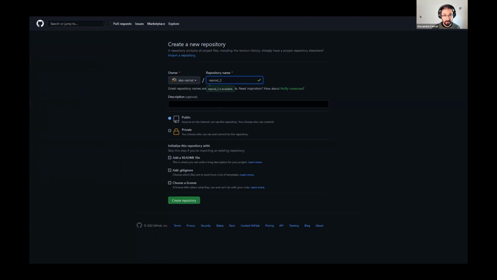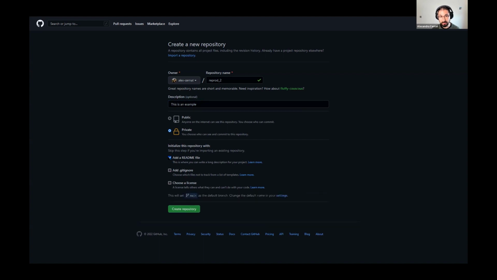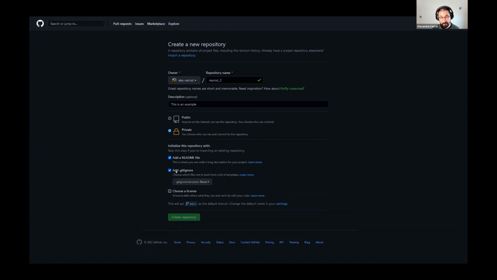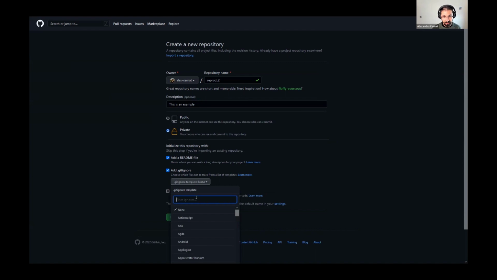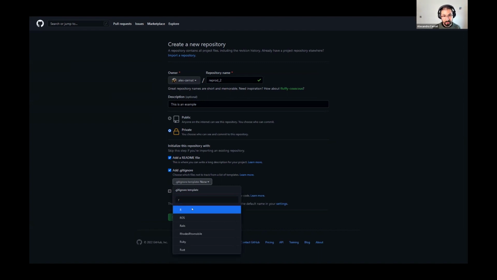Reprod2. You can put a description. You can decide if this is public or private. Because I have the pro account, I can decide to make this private, but you don't have to. And then you can decide if you want a README file. So I'm going to check that I want a README file. You can decide if you want a gitignore, and I say that I want a gitignore. And remember, this is the file that decides what will be shared between your computer and GitHub. And this has a couple of defaults. So you can default to R, and it will include some files from R that normally you don't want to sync.